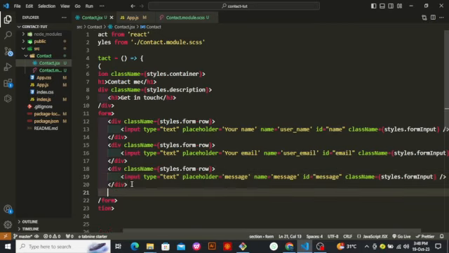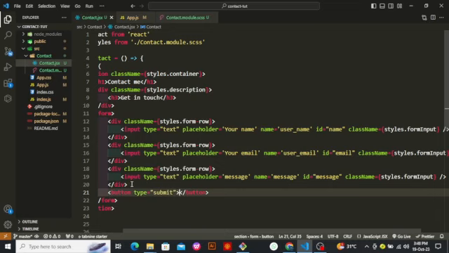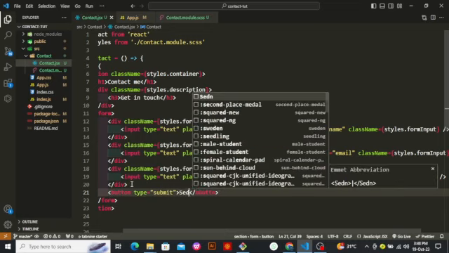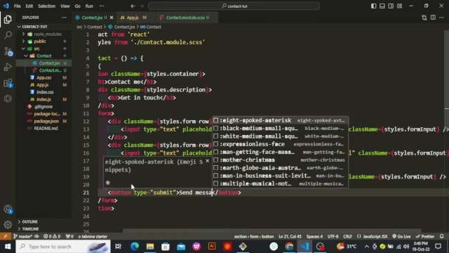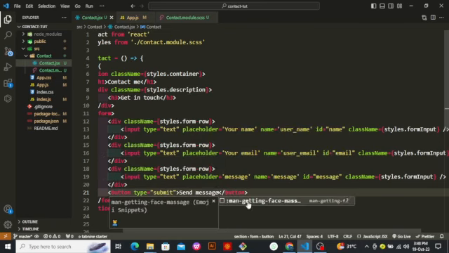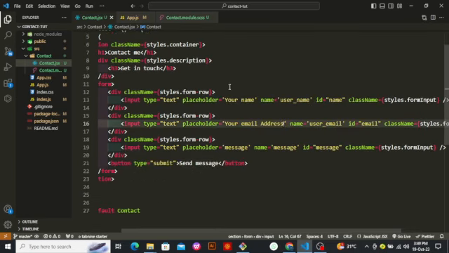Under this, I'm going to create a button, a submit button, that says Send message. Now let's check what we've done so far.